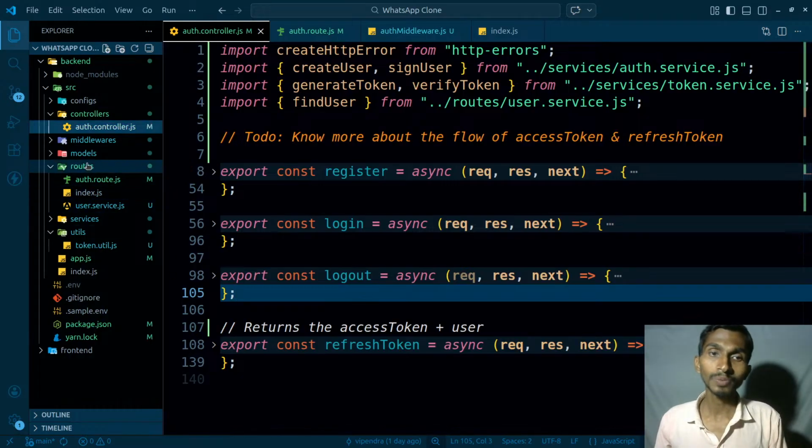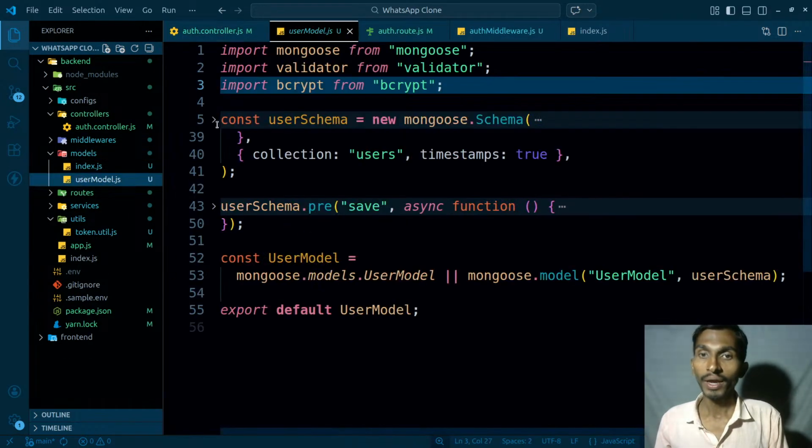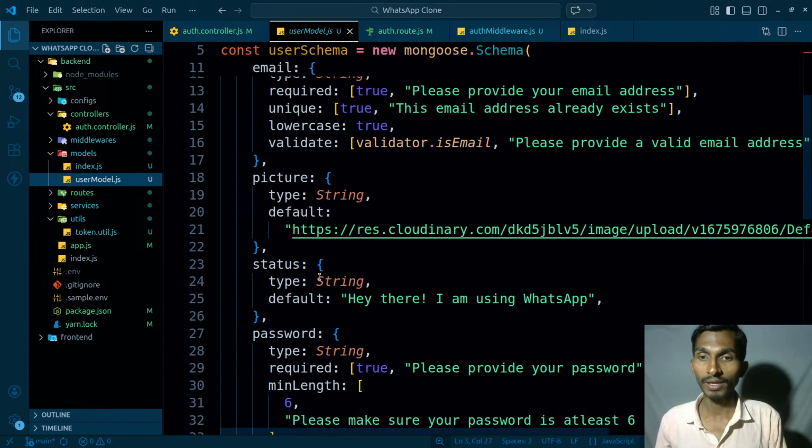Okay, apart from this particular thing, nothing else. I just created the model. This is the user model that I have, and inside the user model there is just name, email, picture, status.